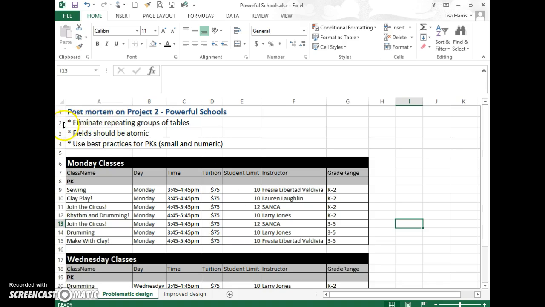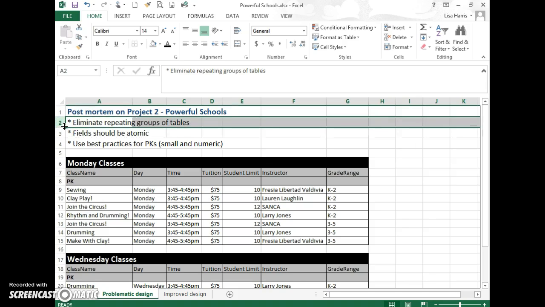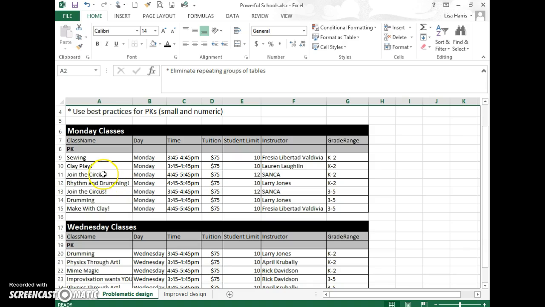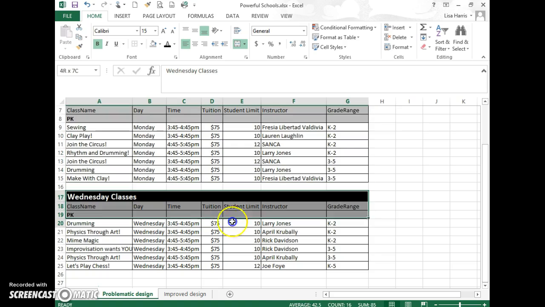So in normalization we talk about eliminating repeating groups of fields, but you also want to watch out for repeating groups of tables. And I have an example here. Some people, when they did the design for the Powerful Schools, again, this was before they had any knowledge of database concepts, came up with two different tables, the Monday table and the Wednesday table.